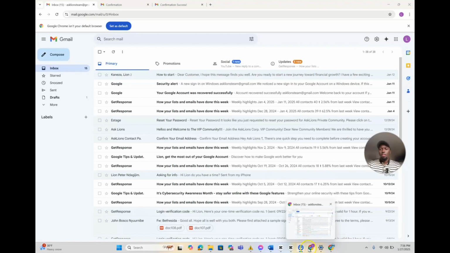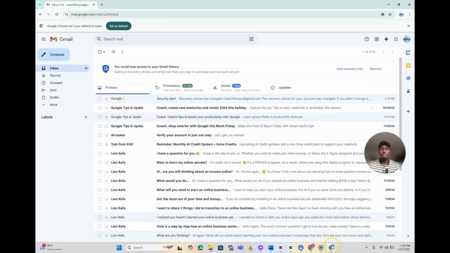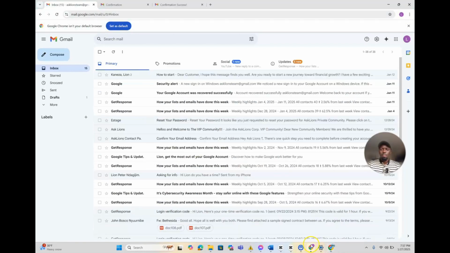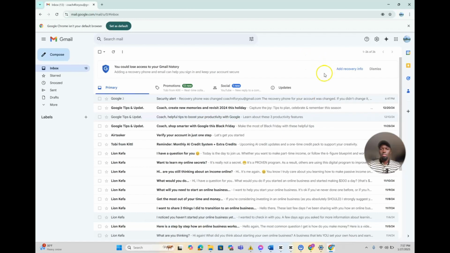So let's say this is your main Google account and you have account B, account C, so you can set it up to forward all the emails from here to Google account A, which is the main Google account. So we're gonna set up this Google account to send all the emails received here to forward them to Google account A. Let's go ahead. This is how we're gonna do it.